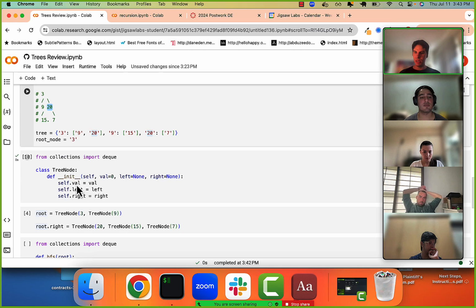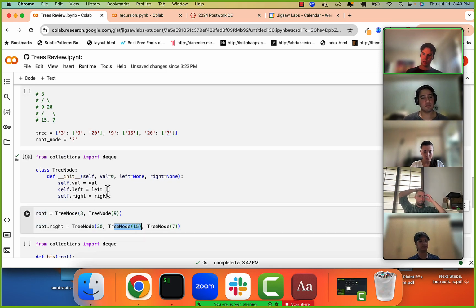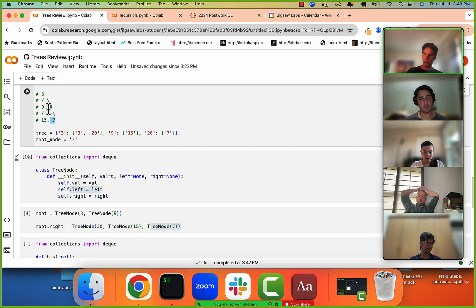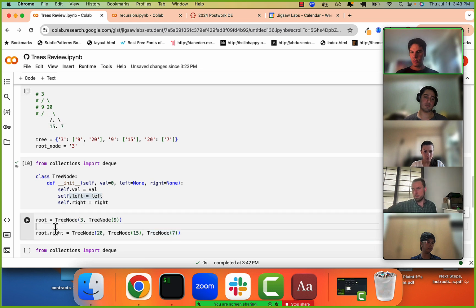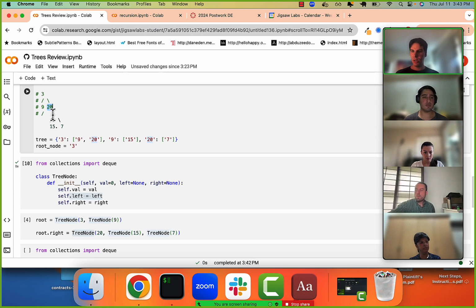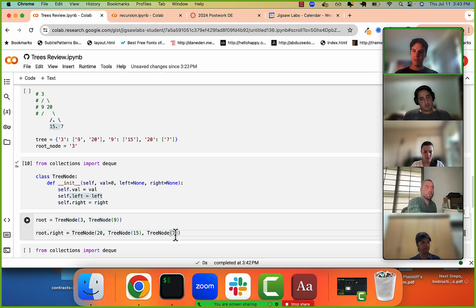The right side should be 20, and then 20 has 15 and 7. So this is to the left, 15, and this is 7 to the right of. Actually, this is a little different. It actually looks like this. So we could do it either way, it's fine with me. Let's do this one. Sounds fun. Okay, so that's what this looks like, I believe, right? Because the root dot right has a tree node. Root dot right 20 is a tree node value of 20, and then 20 points to 15 and 7.